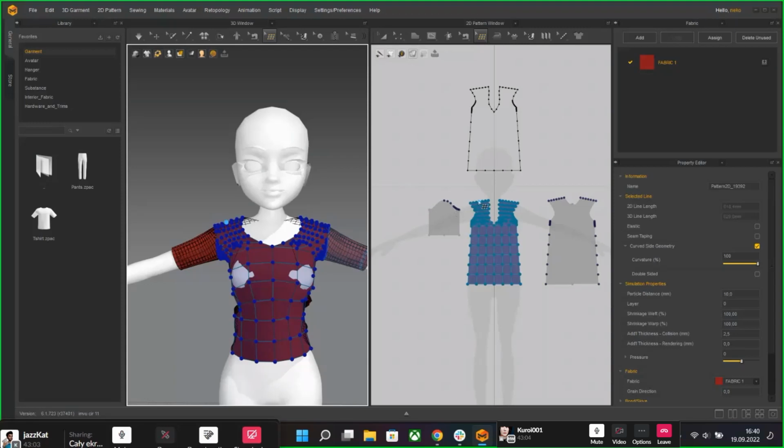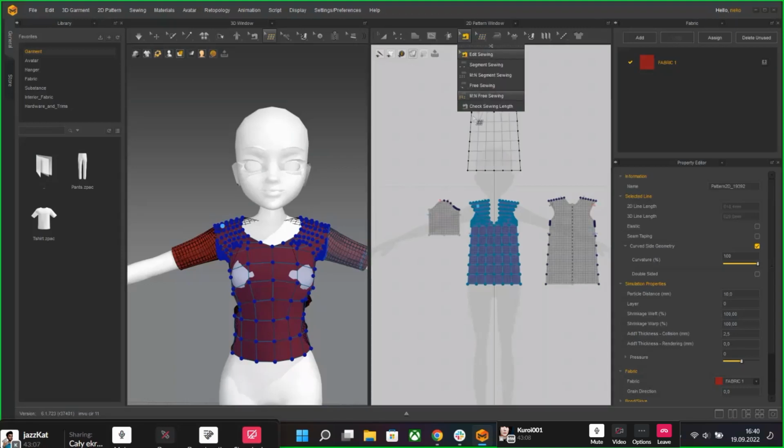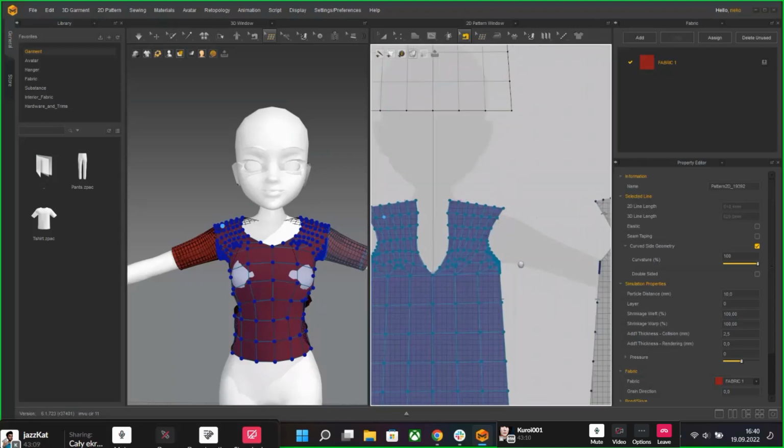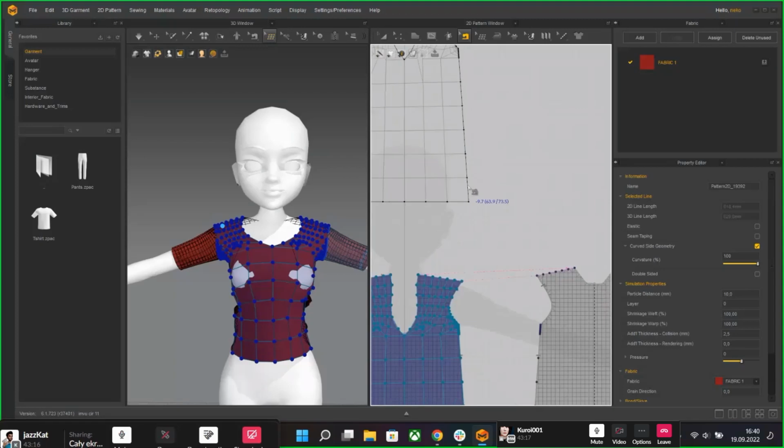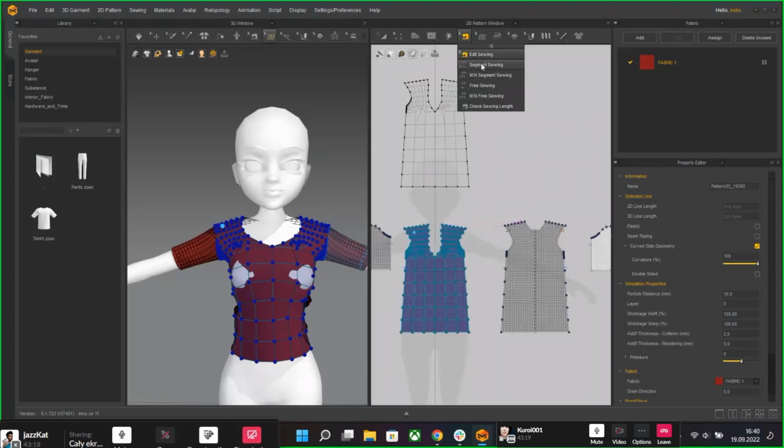Oh, so it will just remove the sewing patterns, right? Because you've basically just created a brand new mesh. Yes. So you will have to just create new topology. Sorry, create new sewing areas for this mesh.